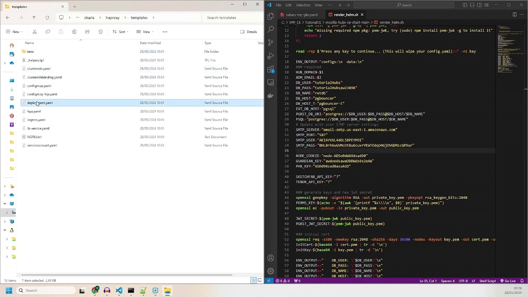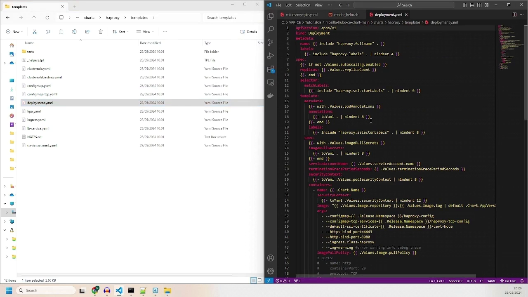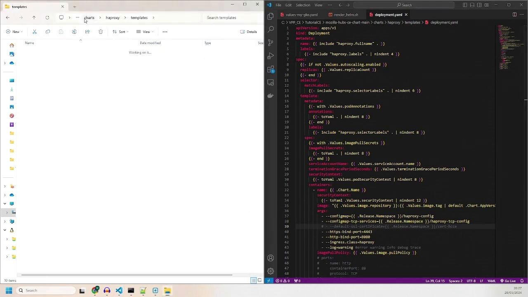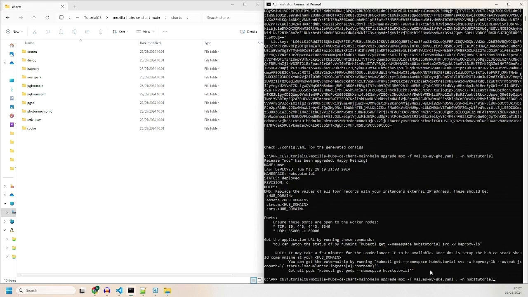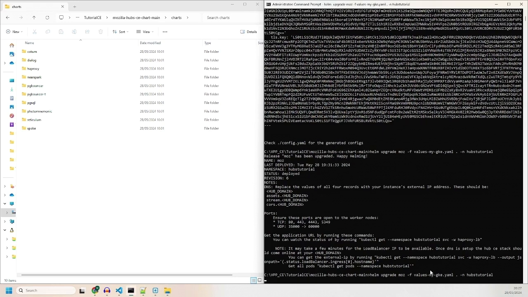this deployment YAML. There is a lot here we don't need to touch, but here under containers, arguments, you will see a default SSL certificate. Just add a hash in front of the entire line to comment it out. Finally, use the upgrade command, helm upgrade mos -f, the values YAML name, dot -n and your namespace name.